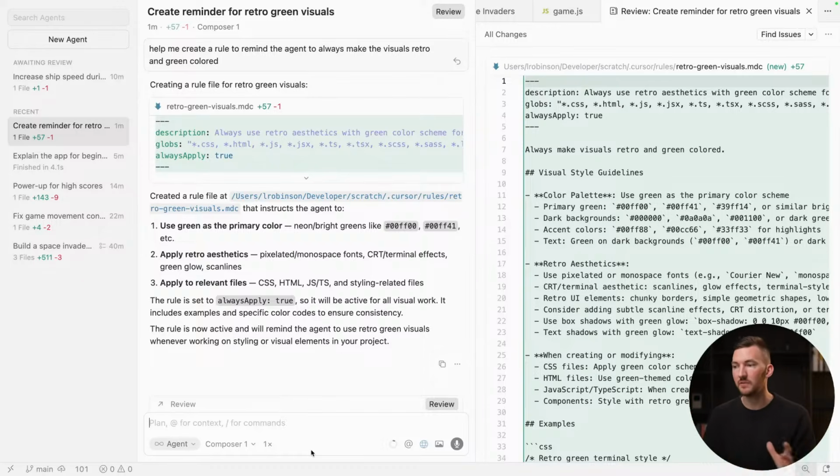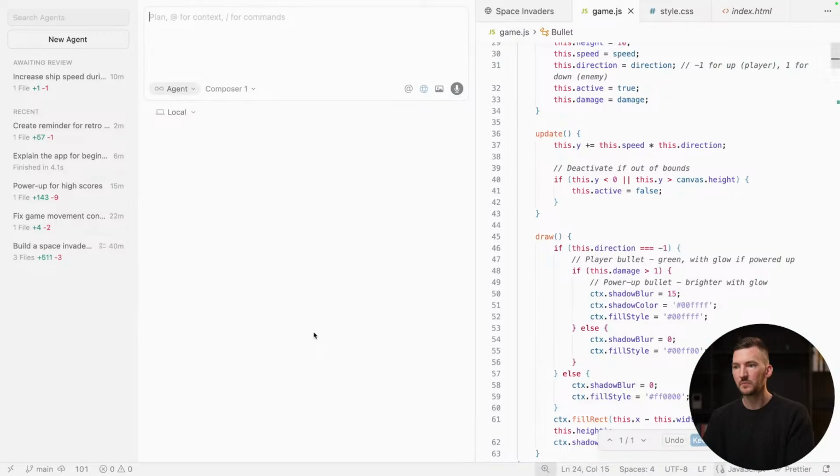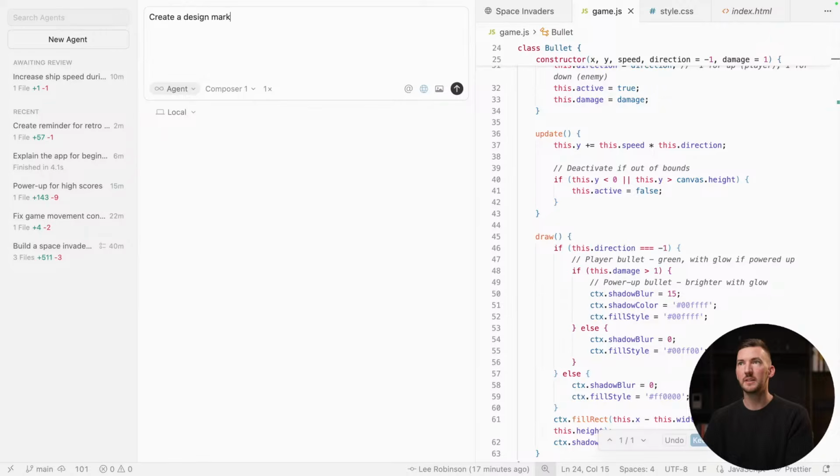Now, a question I see very often from beginners is, okay, I had a really long chat and then I wanted to start a new conversation. How do I keep that context between many different conversations? And I'll tell you what I would recommend doing, which is I'm going to make a new chat. I'm going to say, create a design markdown file that describes how this system works and is relatively concise, which we can update over time.